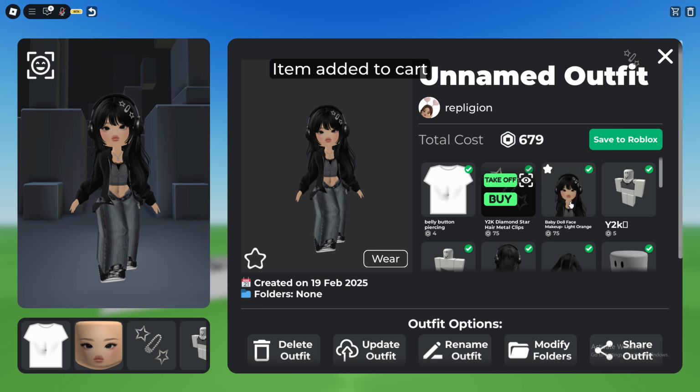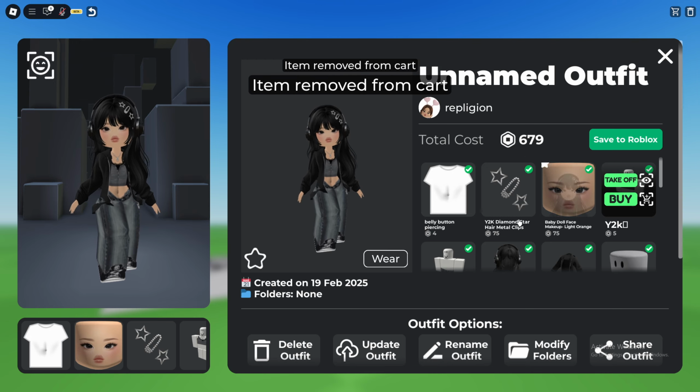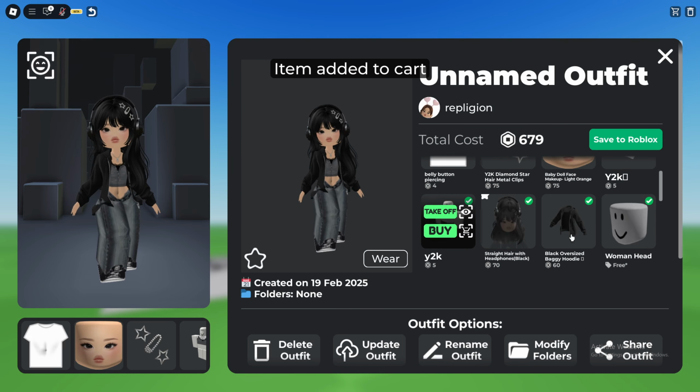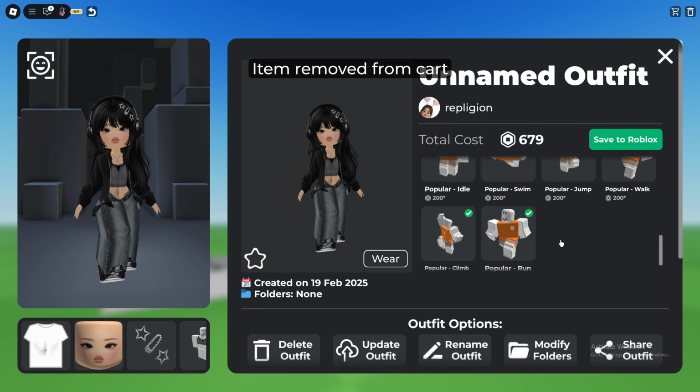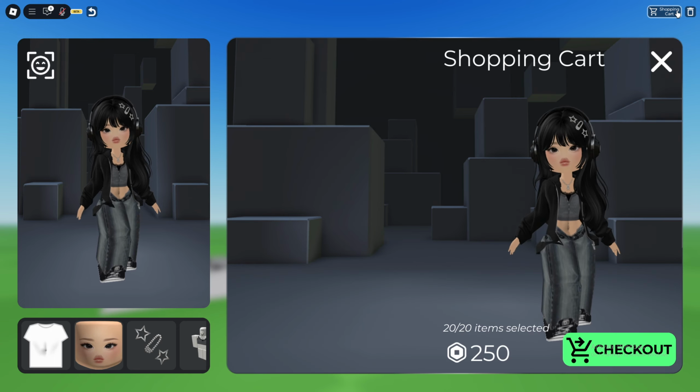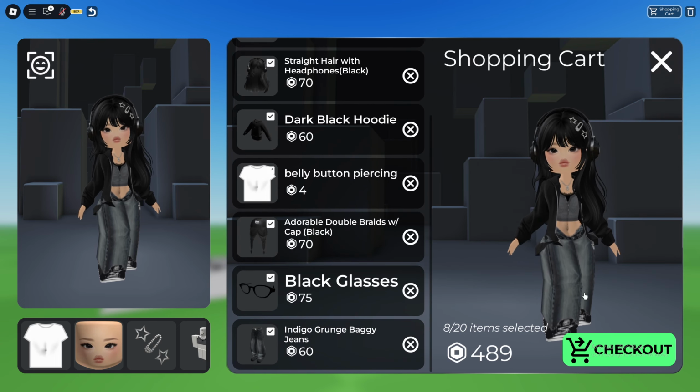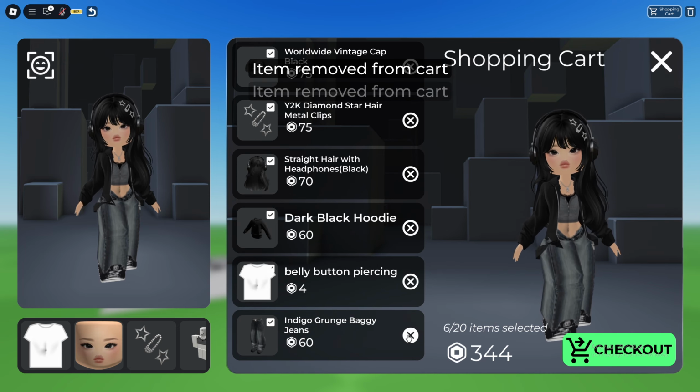So I'll just press the cart buttons on everything that I want to buy, and then in the shopping cart I'll just press checkout. Why do I have all these extra items? Let me just remove that.